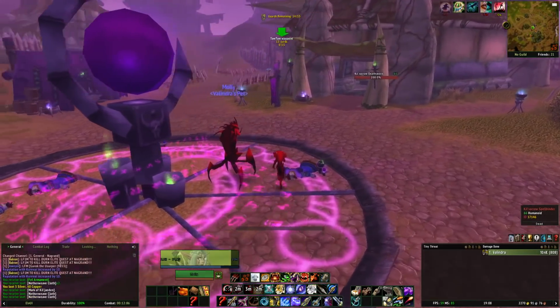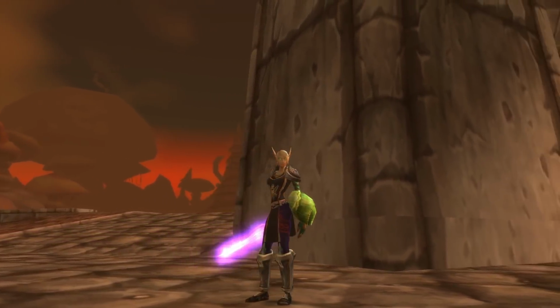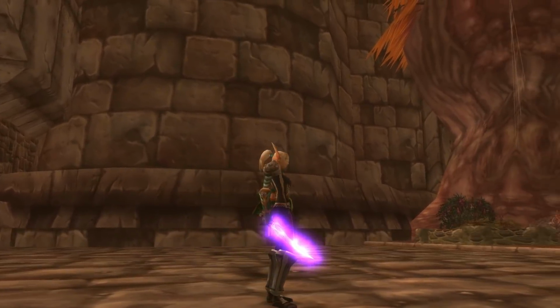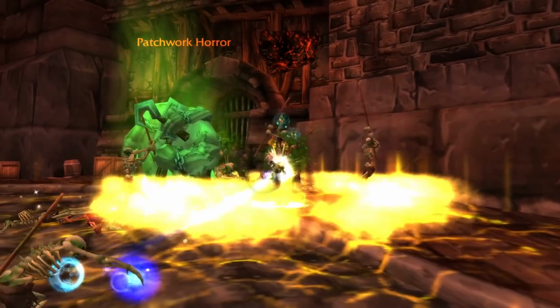Where this will come in handy, I bet, is if you're a prot paladin and you're farming old world dungeons, killing tens of mobs at once, and having to loot them all at the end. This will probably shave off tens of minutes of looting for you every day.